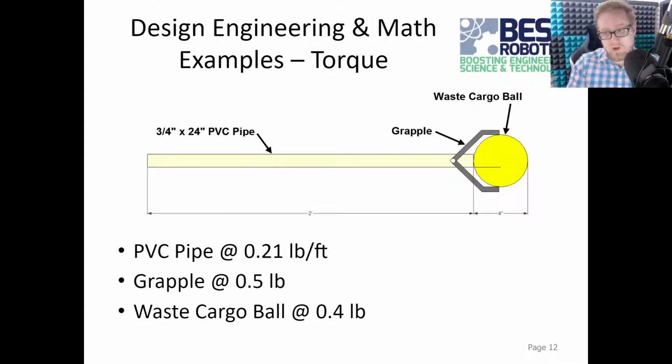In this example, we're using a waste cargo ball, which I believe was from the 2012 competition. But this is all relevant because you don't have to just take into account the weight of your PVC pipe in your arm, but also the thing you intend to manipulate, which sometimes can be really light or sometimes can be really, really heavy. So here we have a couple of weights listed out. We have the PVC pipe. We've determined probably through some kind of scale that it's about 0.21 pounds for every foot of PVC pipe. And we have 24 inches, so it's about 2 feet.